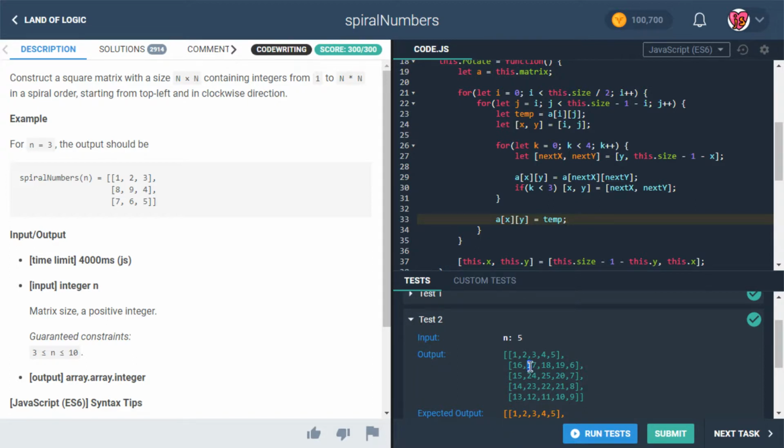Because we've already overwritten 17. 17's already been replaced with 19. 19's been replaced with 21. 21's been replaced with 23. So really, we would have a 23 here, we'd have a 23 here. We don't want both of them. We're going to replace this one with 17. 17 is no longer in the matrix, but thankfully we stored it in the value of temp. So that's what's going on with that.